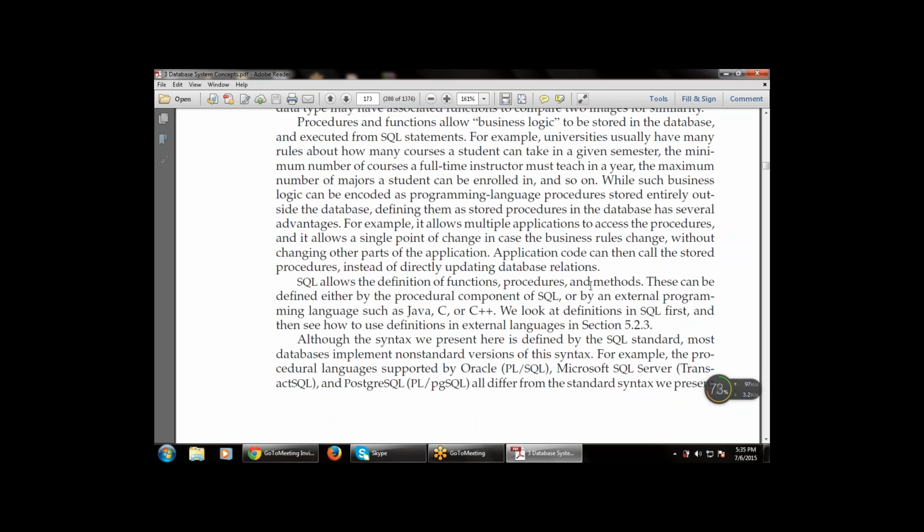So SQL also allows us to define functions, procedures, and methods. These can be defined either by the procedural component of SQL or by external programming languages such as C, C++, Java. So we can either use only the procedural components of SQL, or we can also use external programming languages such as Java, C++, C.